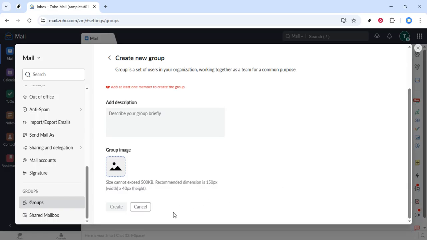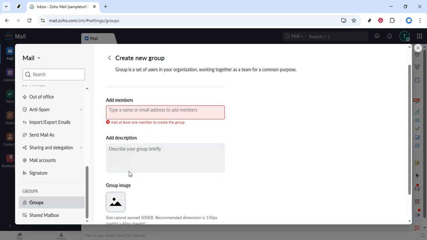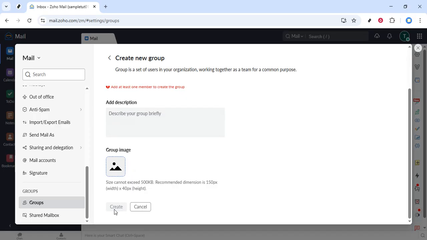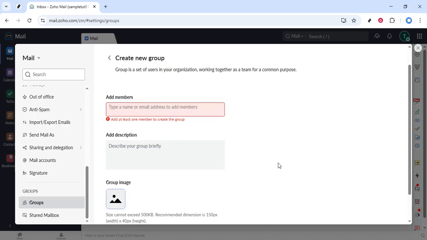When everything looks good, click Create to finalize. Zoho Mail will save your settings and your new group will appear in the list. From now on, you can address mail to this group to reach every member at once, and members can see and respond within the same thread, which keeps communication streamlined.